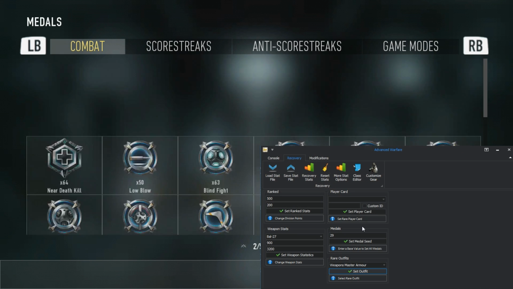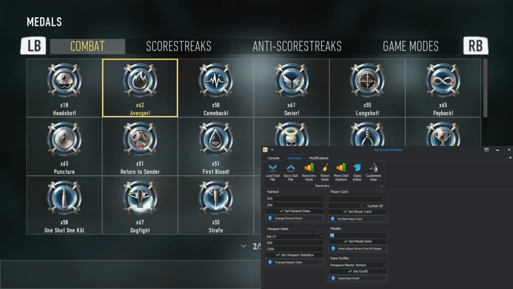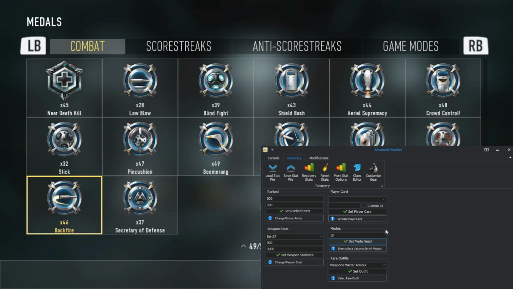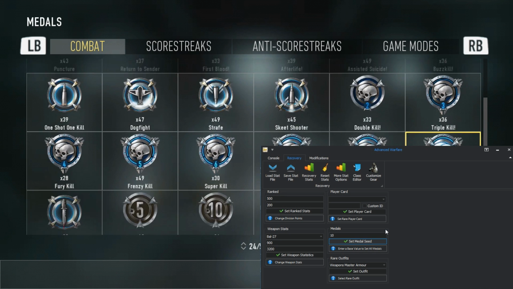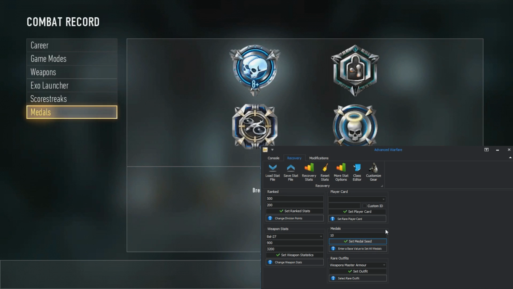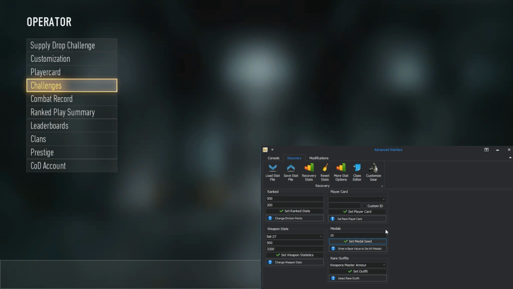If I set maybe a different value, maybe a lower value, like maybe 10, set medal seed, medal set, and then go back in, you can see that's changed now. You've got 36, 37, 36, 49. So they're all slightly different. So that is basically the stats for Advanced Warfare.